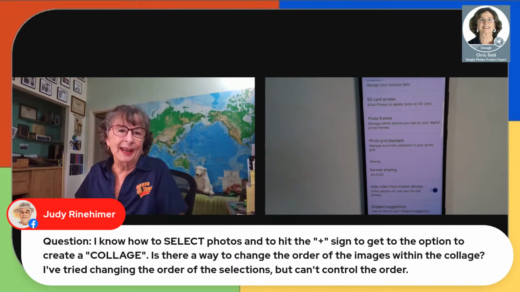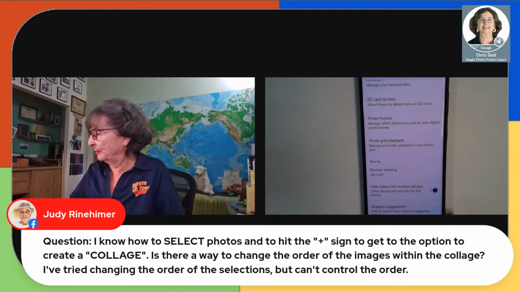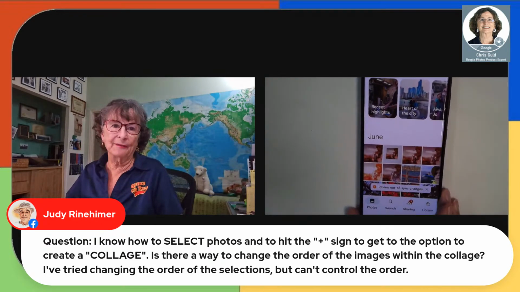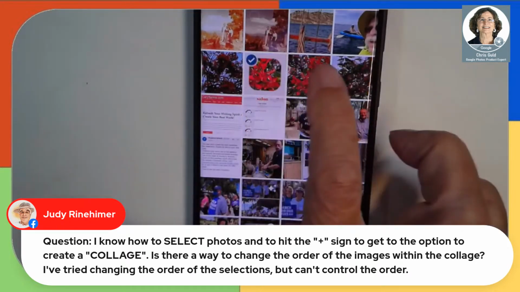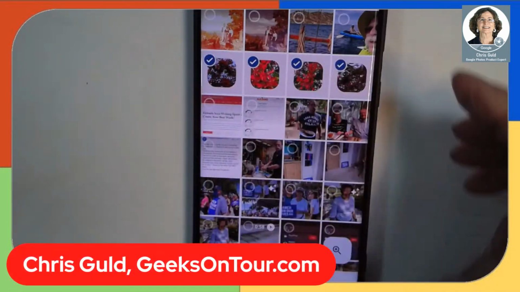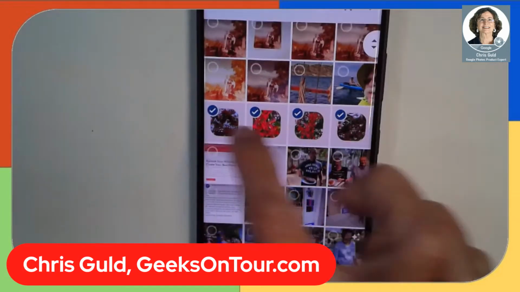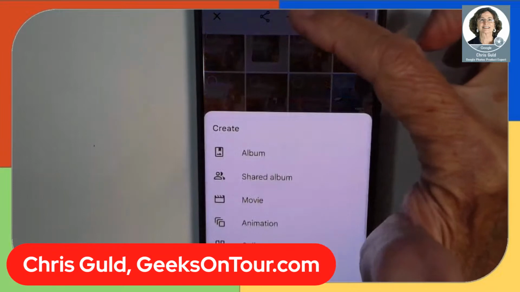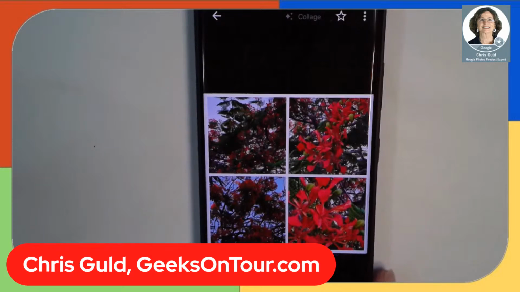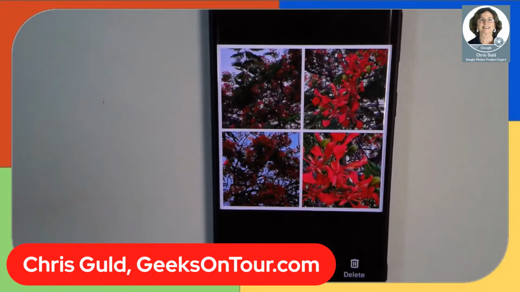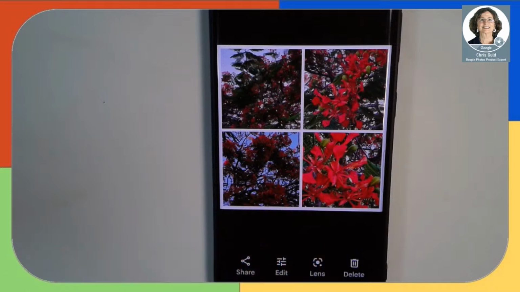Yes. Okay. So first of all, what she's talking about, either on a computer or on the phone, I'll do it on the phone. If I want to select these pictures of flowers, I had 4 pictures of flowers, and make a collage out of them, you select the pictures, you tap the plus, you choose collage. And that's it. It makes the collage for you. You have no choice, no control over the parameters of the collage, which ones are first, etc.